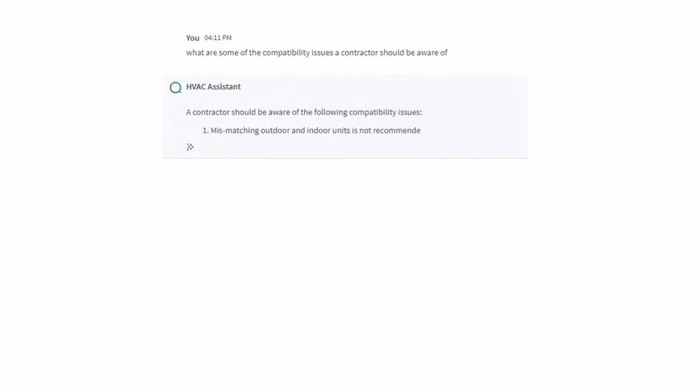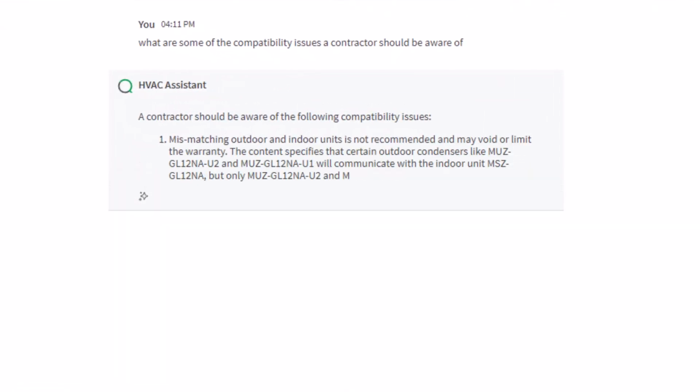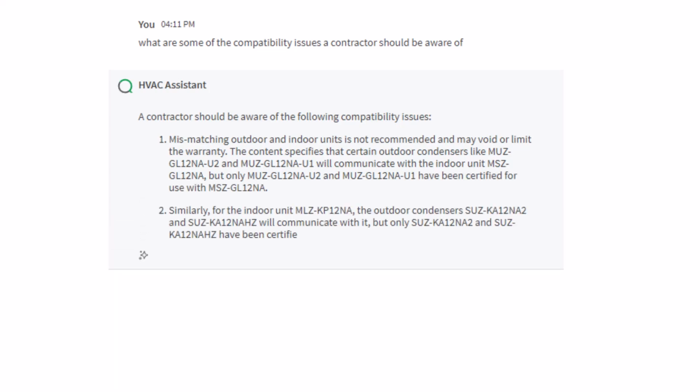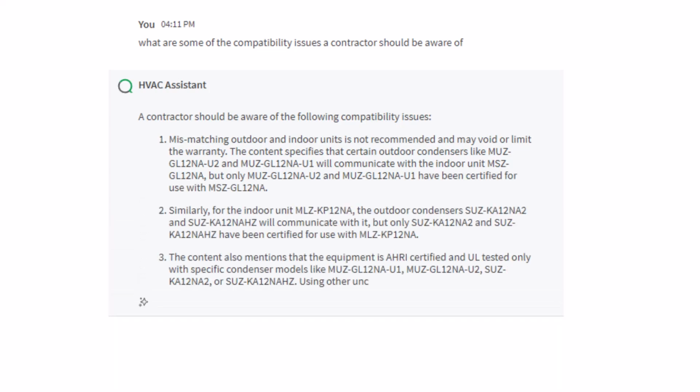A contractor should be aware of the following compatibility issues. Mismatching outdoor and indoor units is not recommended and may void or limit the warranty. And it goes into the specific model numbers for indoor and outdoor units. The content also mentions that the equipment is AHRI certified and UL tested only with specific condenser models. Using other uncertified condenser models may lead to compatibility issues.